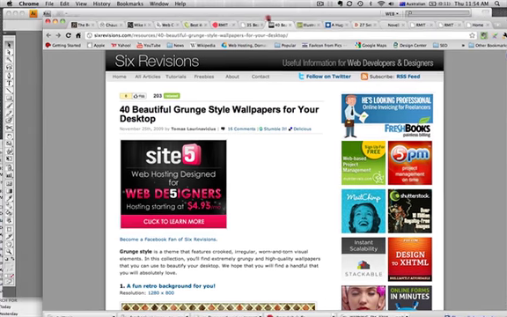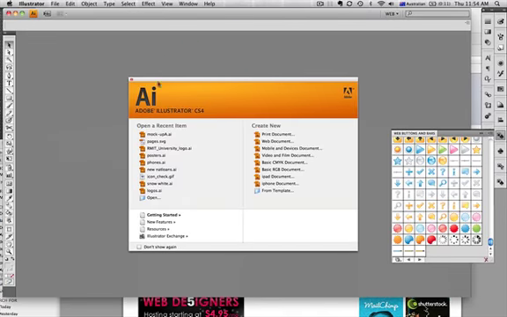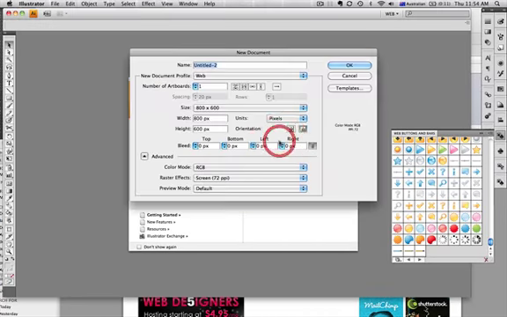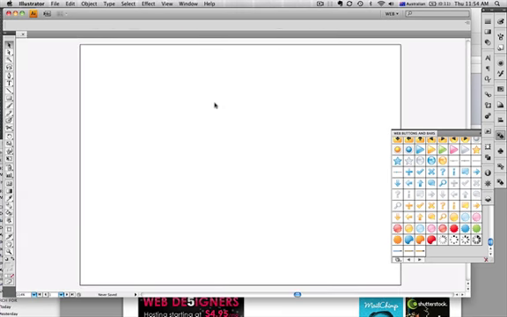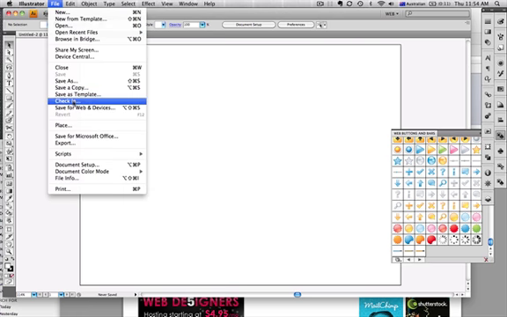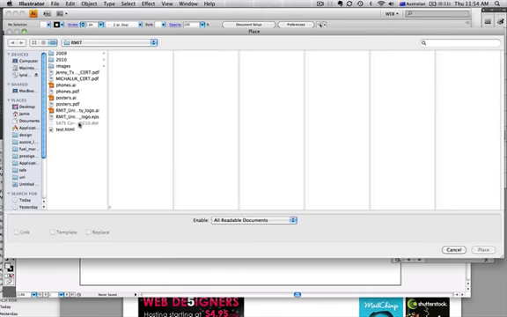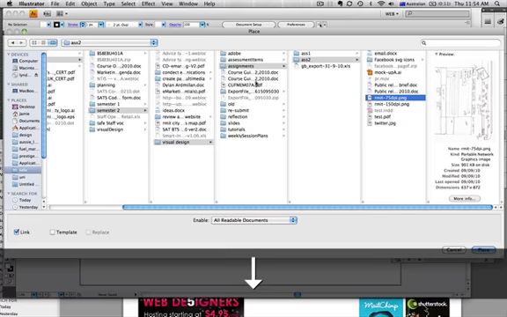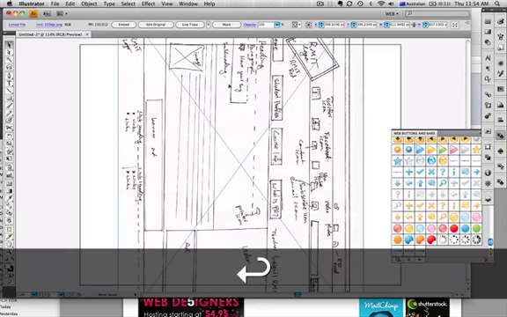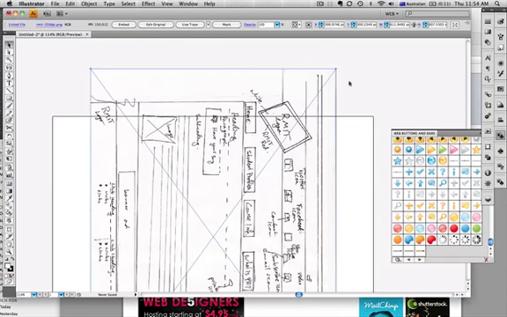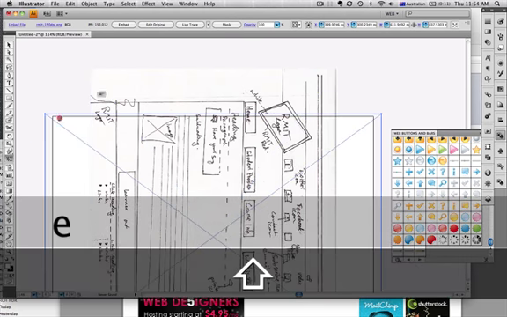Okay, so we've got an idea of what we'd like to create. So I'm going to make a new document. I'm just going to leave it at any size to start with, and I'm going to import. So go File, Place, a sketch that I sketched up already. Alright, I've got a scan that I've scanned in here, so I'm just going to bring this into Illustrator.